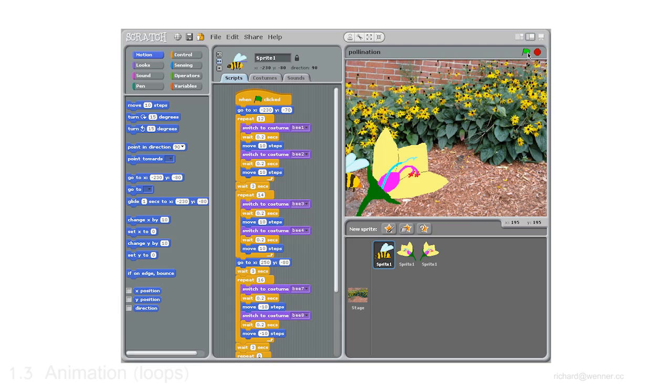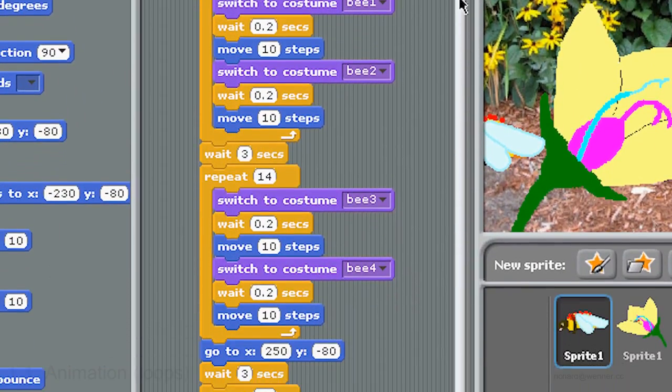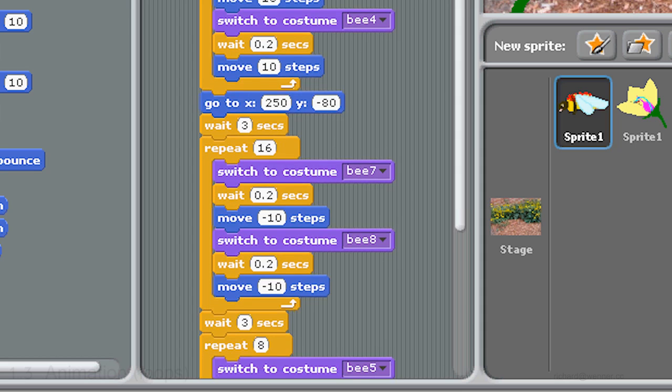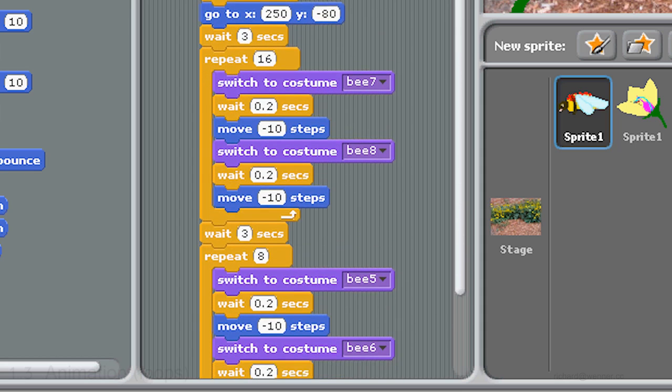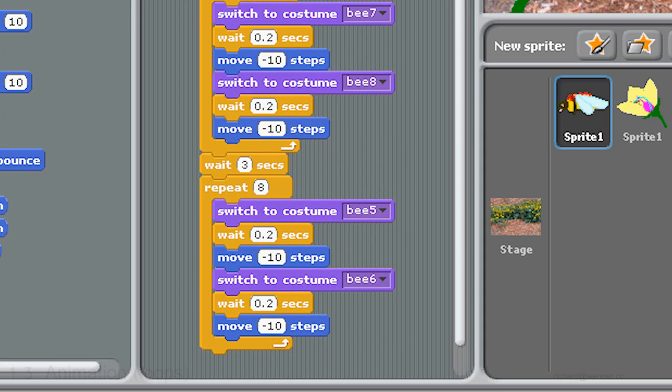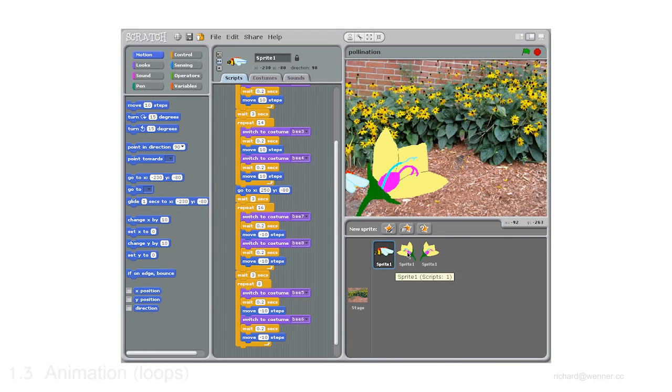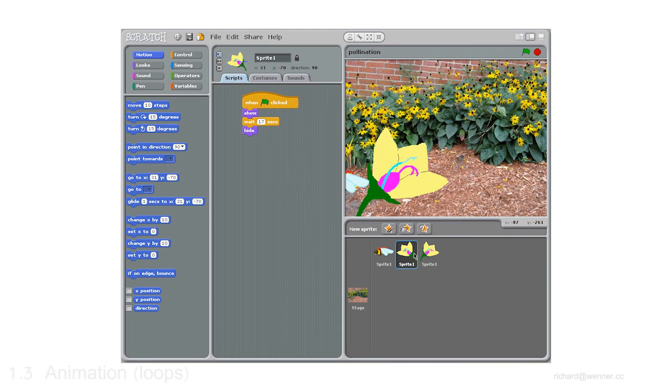Here's the code for all 3 sprites in the pollination project. Because I had 3 different sprites with their own scripts, I used the when green flag clicked event to run them all together.